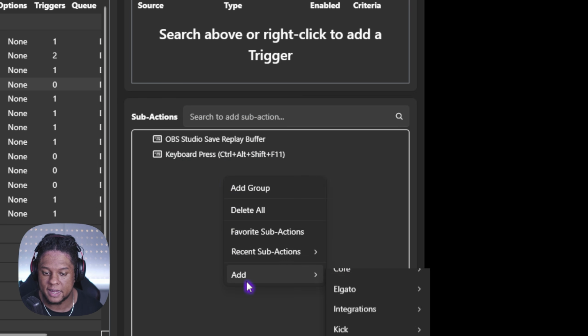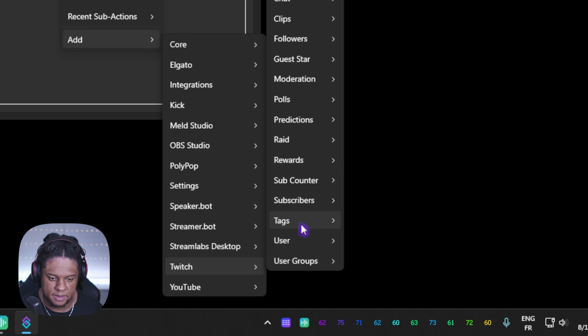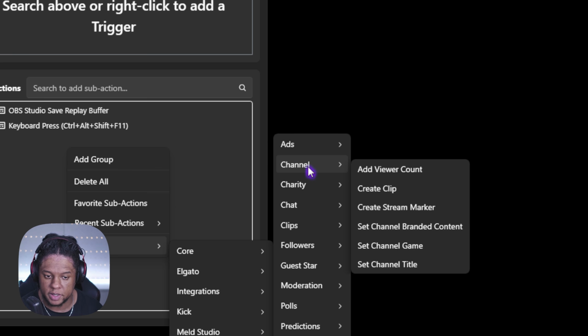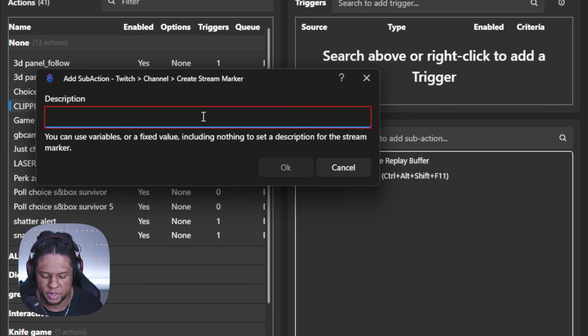Then we had create a stream marker. Right click, add. We're probably gonna go to Twitch and just read the options until you find something that sounds like stream marker. I found it under channel. There's create stream marker, and you can see that create clip is on top of it. So we're gonna go right back. Okay, it even allows you to add a description to each stream marker. That's pretty cool. Oh, you have to put a description.